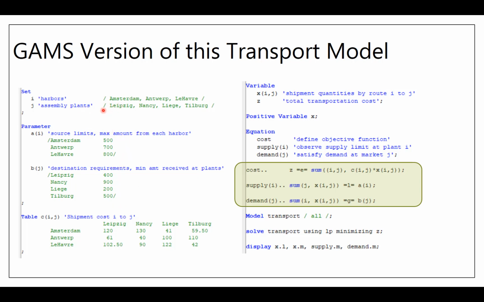So what do we need? We need a set for the sources, a set for the destinations, and that gives us sort of an xij choice variable, xij here. We need a transportation objective, z, and we need to set non-negativity constraints on x's. The equations look like this.